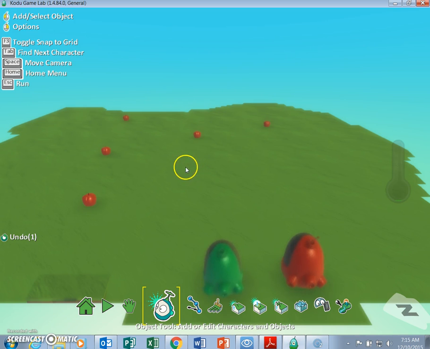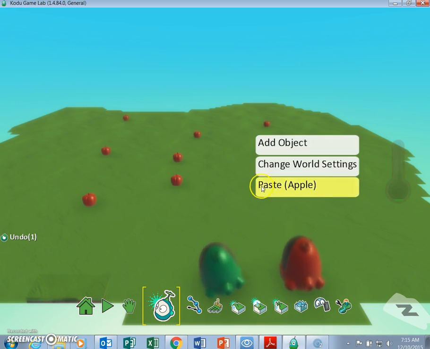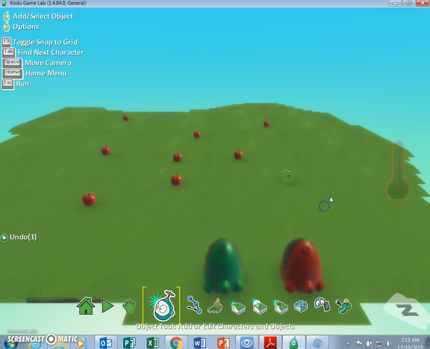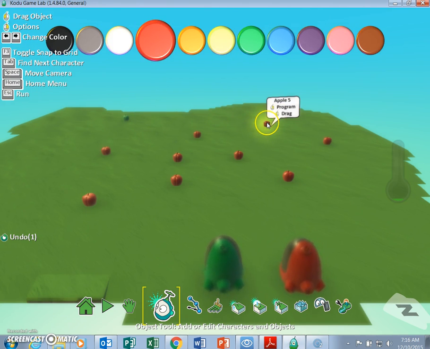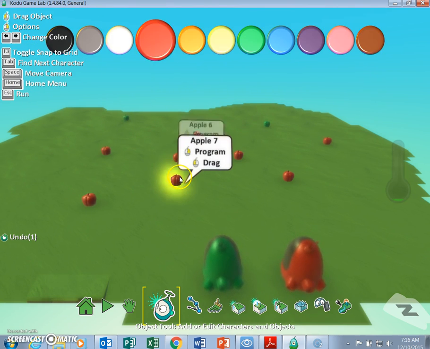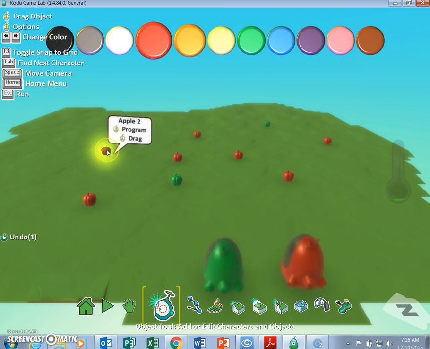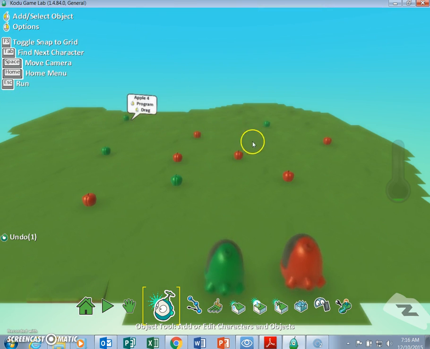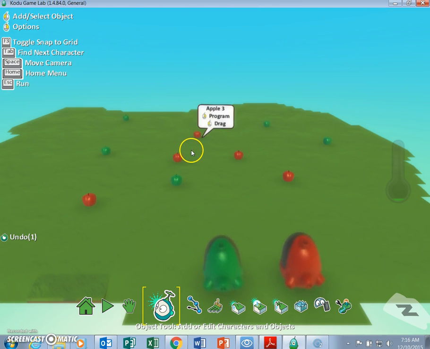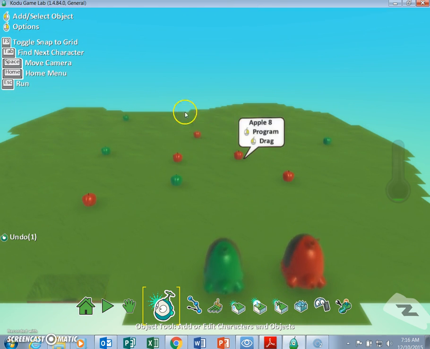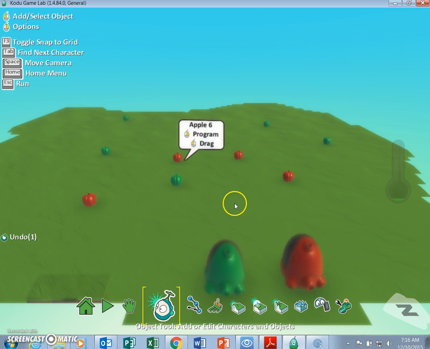All right. Now what I'm going to do is add 5 more. And then what I can do is go over here and change the color just like I did with the Kodoo. I'm going to change half of them to green randomly. So that's 1, 2, 3, 4. I need to change one more. Okay, so now I should have 10 red apples and 10 green apples. I only put 5, but you need to put 10.